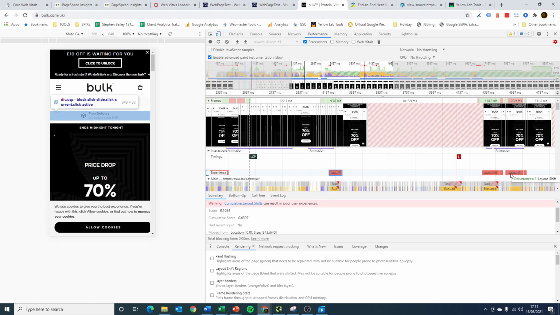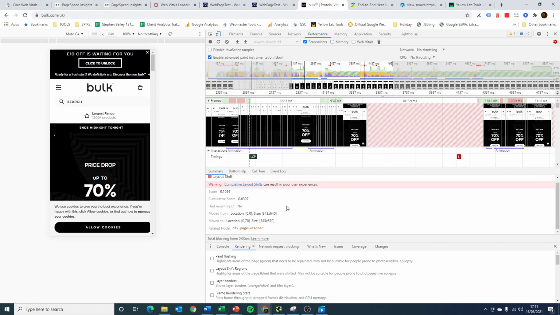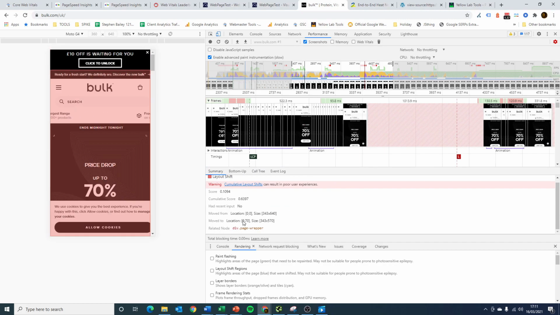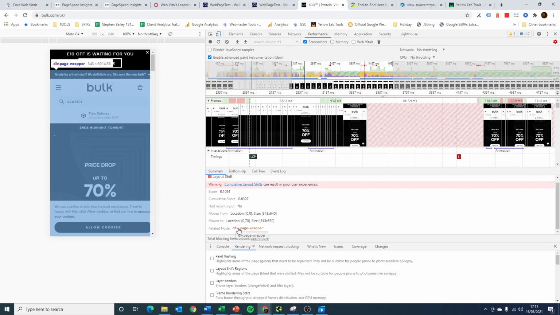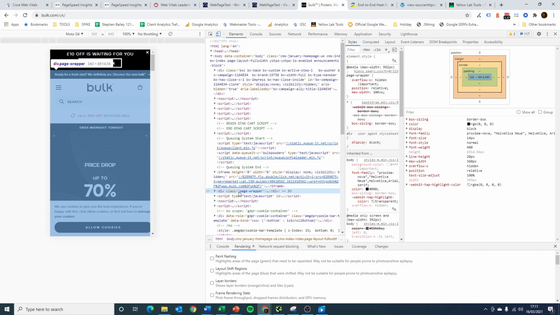Quite a few of the layout shifts are probably to do with things like text and so on, but look for those big wins first before it starts getting really messy. It will say the related nodes, so you click on that, it's this page wrapper, but it doesn't actually necessarily show you what is impacting that particular node.